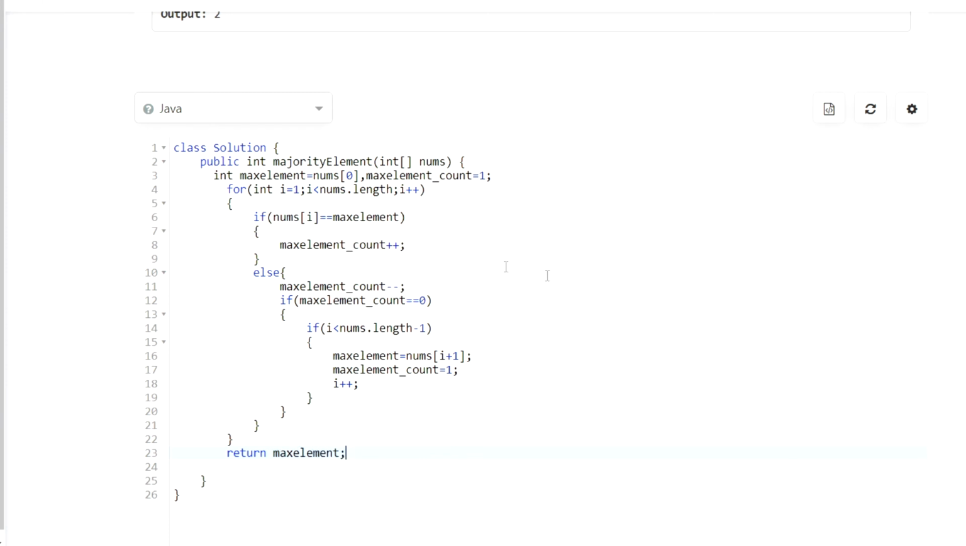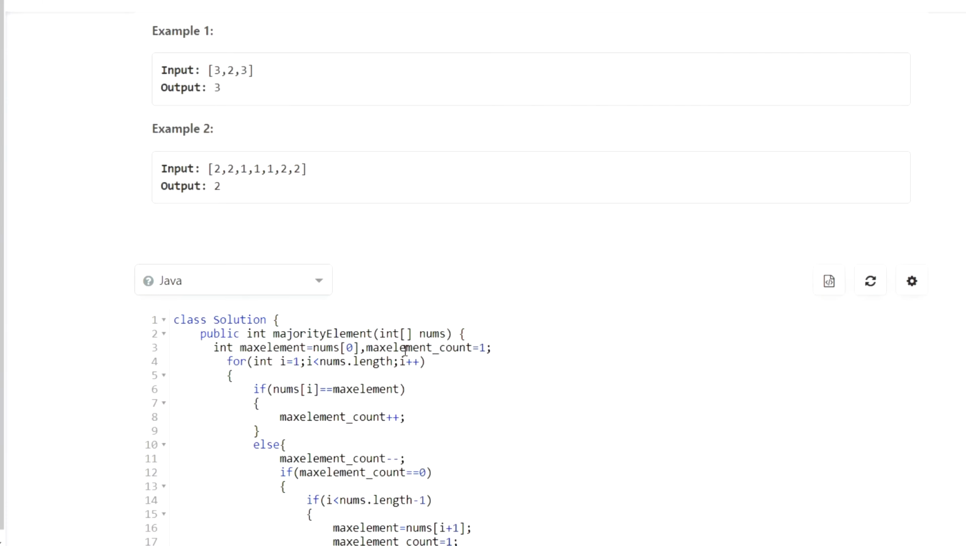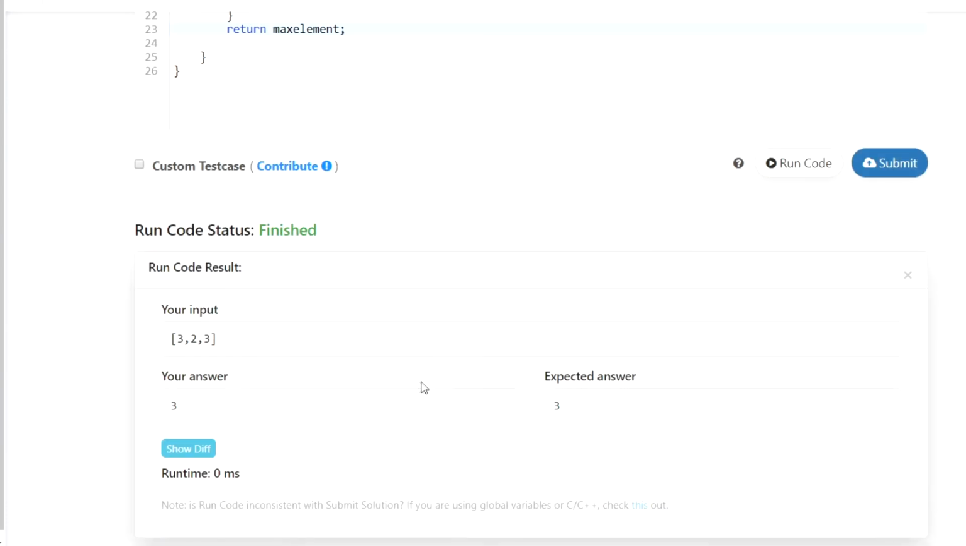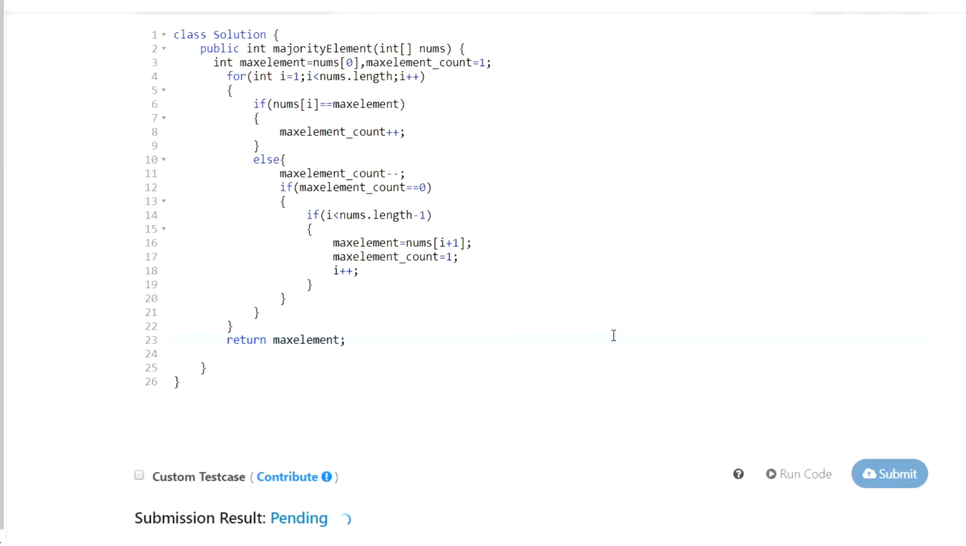So I think the answer is pretty much clear to you guys, so I don't think I need to explain it further. Let's just run the code. Okay, so this is fine. Let's submit it.